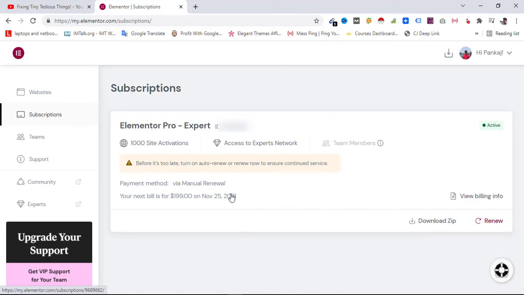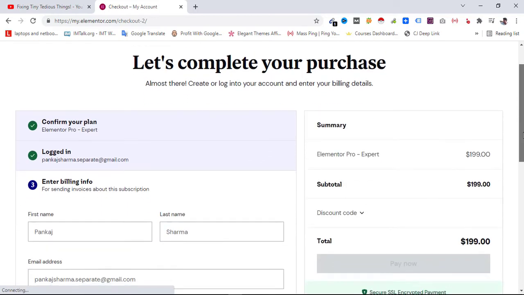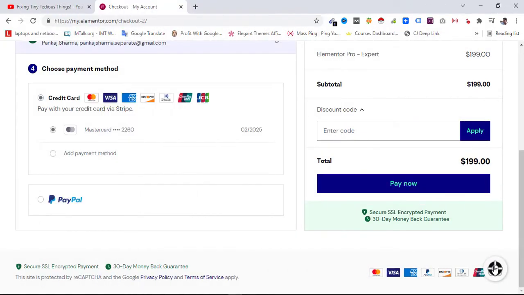I'm not getting any discount on this, so there is no discount. If you are planning to renew your Elementor, you should renew now, because Black Friday has no discount for those who are renewing their subscriptions. Okay, so I need to click on renew. Here you see, confirm your plan, log in, enter billing information, and this is what I'm going to pay. It's done. So I'm going to pay now.